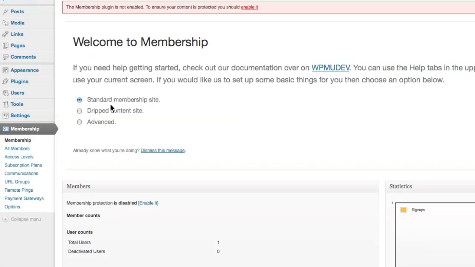So I'm going to create a standard membership site today. Your basic run-of-the-mill membership site where you're on a single installation. You want to protect some of the content on this site and allow visitors who are not paying for content to also roam around your site. But definitely there's a piece of your site or multiple pieces that you want to protect for paying members. So that's what I'm going to use.